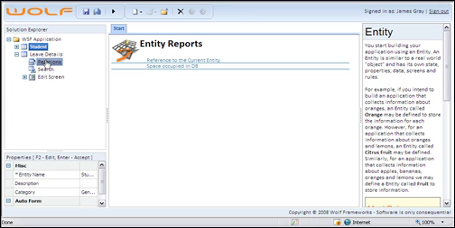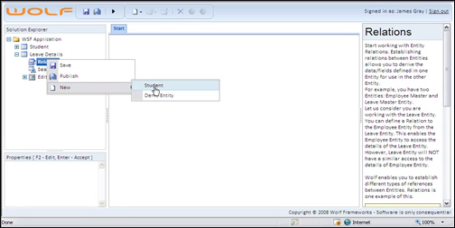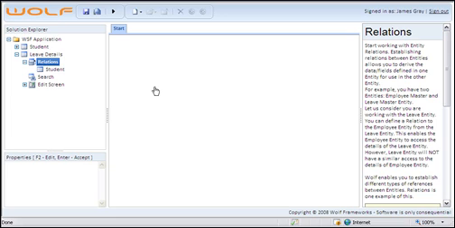We expand the leave details entity and establish a relation with the student entity. Remember to save and publish after making any changes.